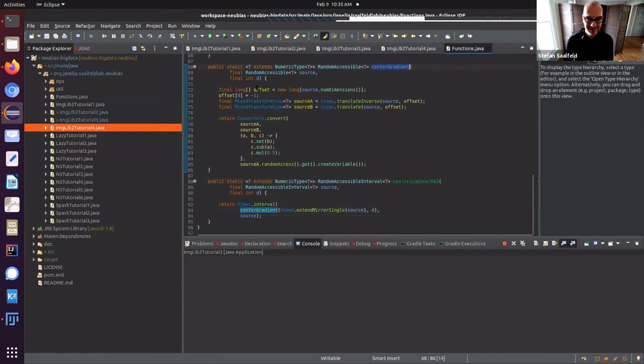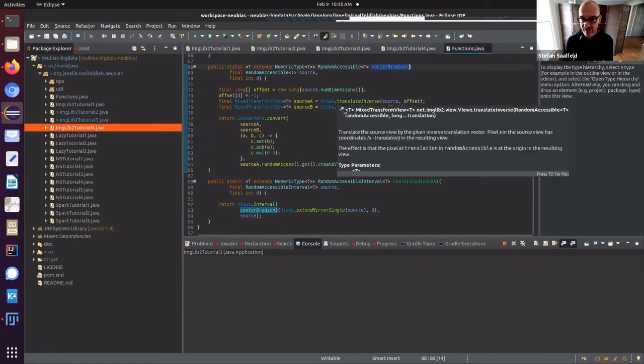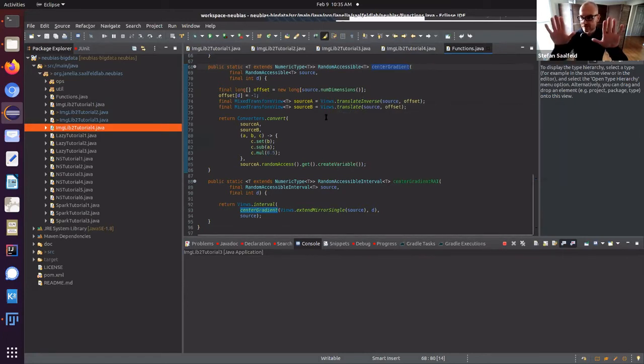And here we make an array of offsets that is as long as all our dimensions, and we set the offset at the dimension where I want to calculate the gradient to -1. And then we create two virtual sources that are virtually translated, one in the inverse direction and one in the positive direction. So one of the images shifted here and one of the images shifted there. No memory duplication. They're both still completely virtual.